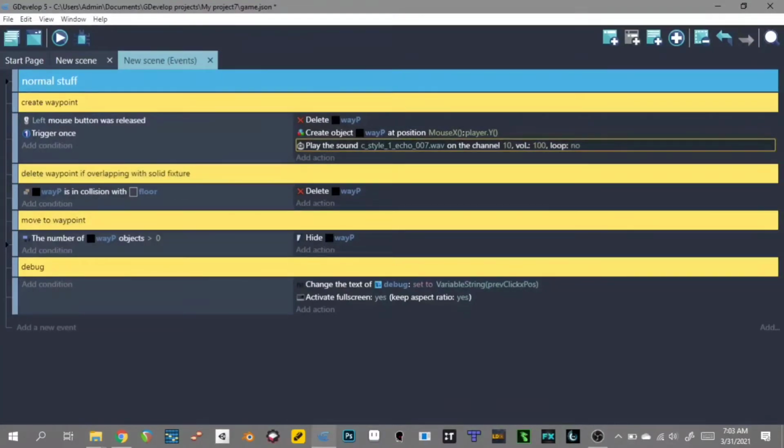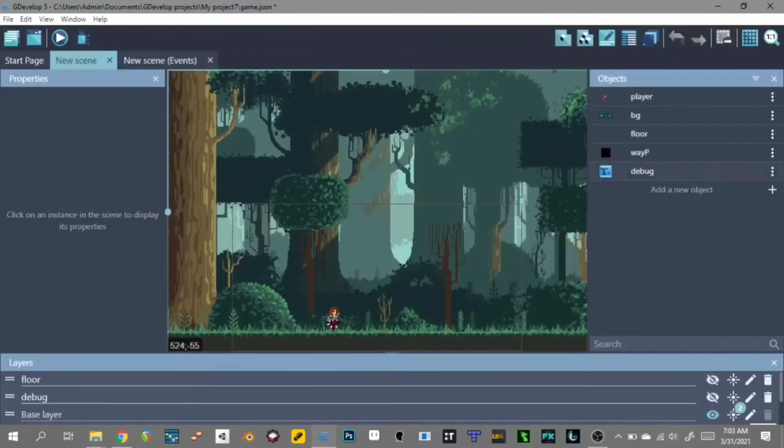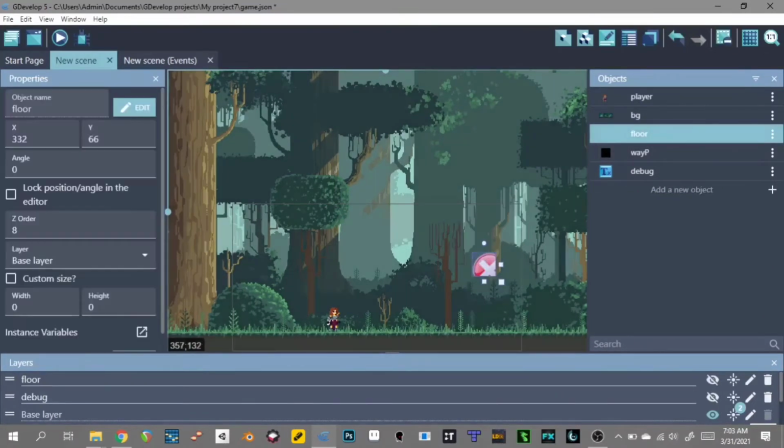After that action, you delete the waypoint if it's overlapping with a solid fixture. So that's pretty easy: waypoint in collision with floor, delete waypoint. That kind of cancels out anything. Like, let's say I drag some floor in here, and we're going to let it be visible to you guys so it can be obvious what's going on here.